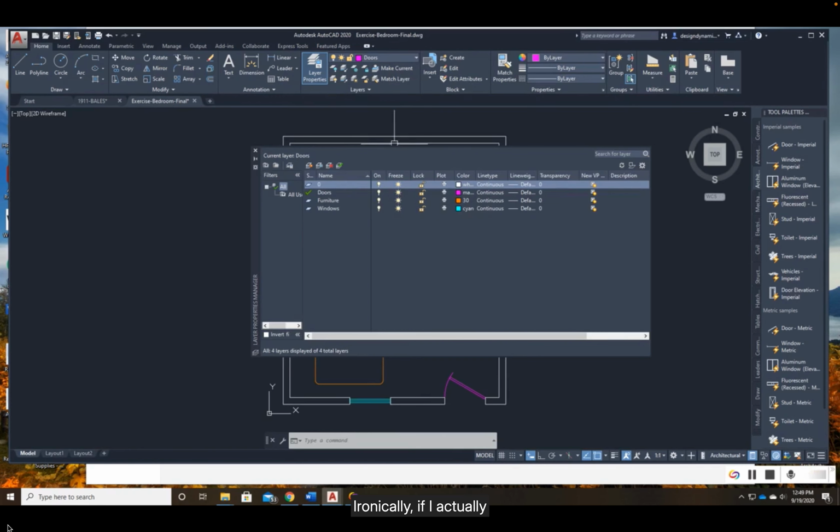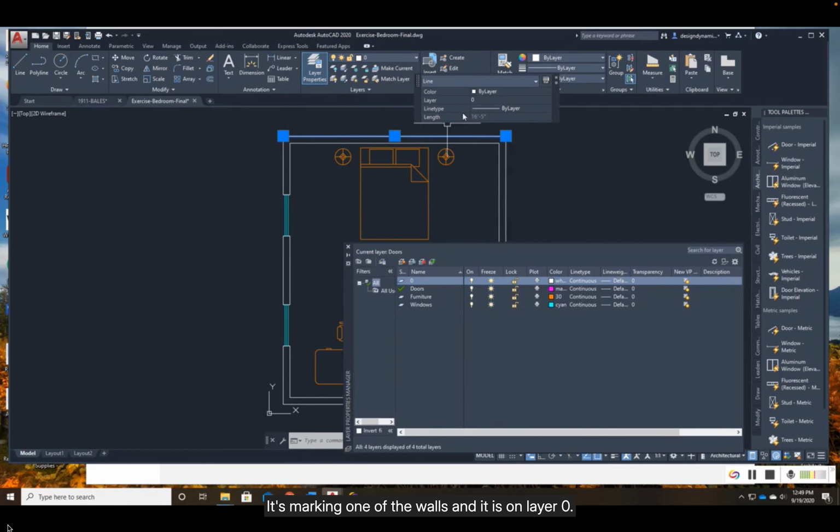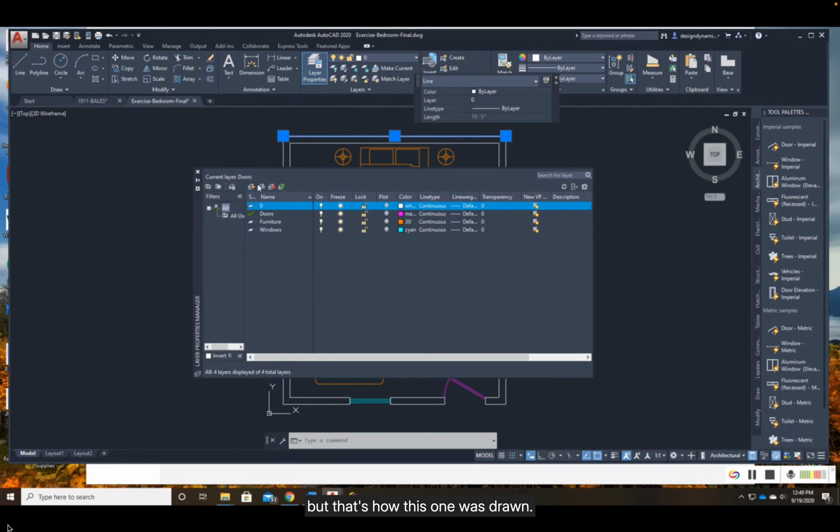Ironically, if I actually click this line in the background, let's see if I can move this out of the way for just a second. It's marking one of the walls, and it is on layer 0. Not really how you would actually do your project, but that's how this one was drawn. So we're going to change that so it's actually proper. So layer 0 is the only required layer. It's reserved mostly for blocks, and you're going to learn about blocks actually pretty soon, maybe in a couple weeks.